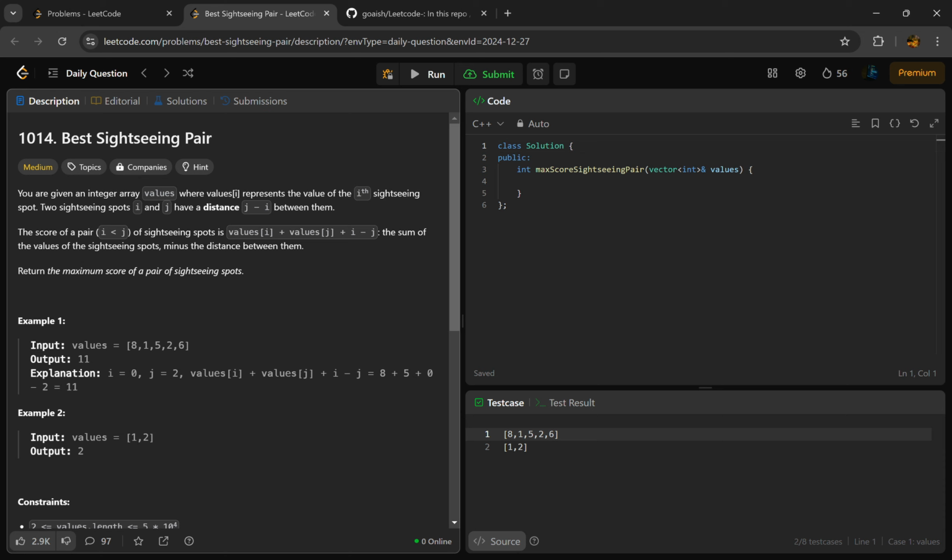Okay, so hello everybody. Today we are back with our Leetcode series. We are doing question number 1014, which is best sightseeing pair. In this question, we are given an integer array named values, where values[i] represents the value of the i-th sightseeing spot.